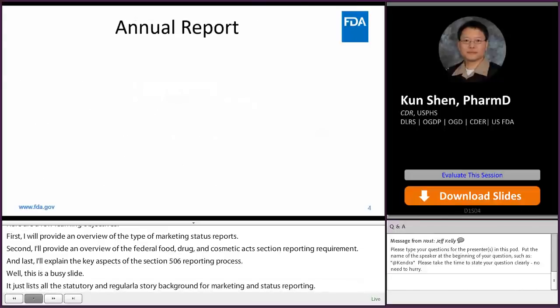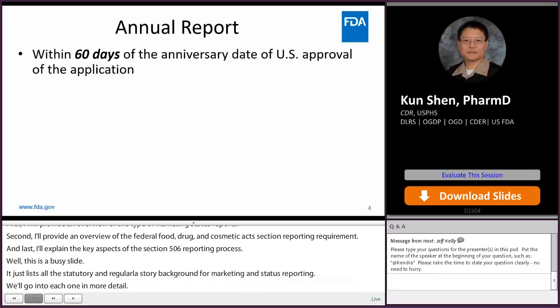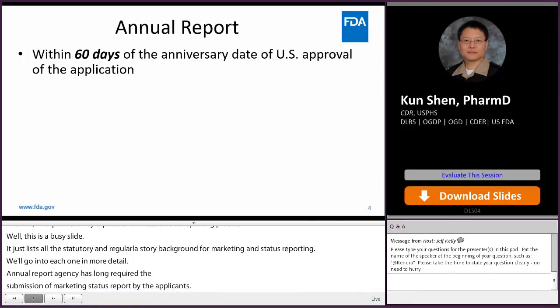Annual report. The agency has long required the submission of marketing status reports by the applicants. FDA regulations require NDA holders and ANDA holders to notify the agency of the marketing status of their approved drug product each year, typically within 60 days of the anniversary date of the U.S. approval of the applications.